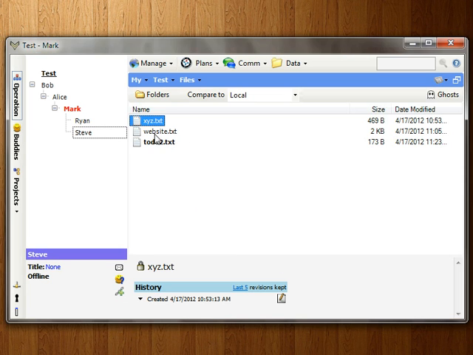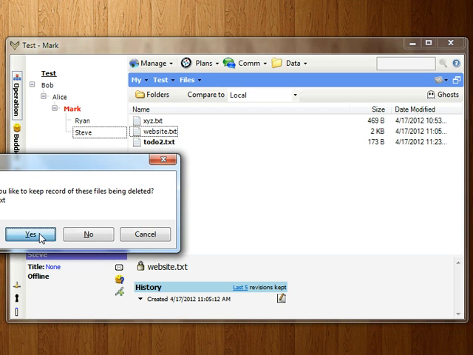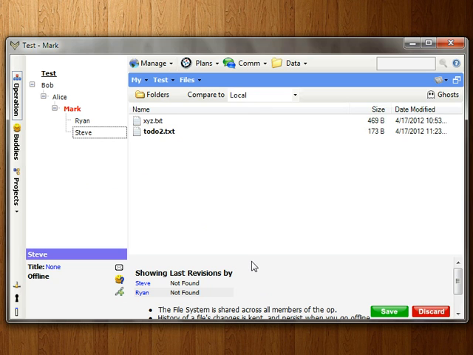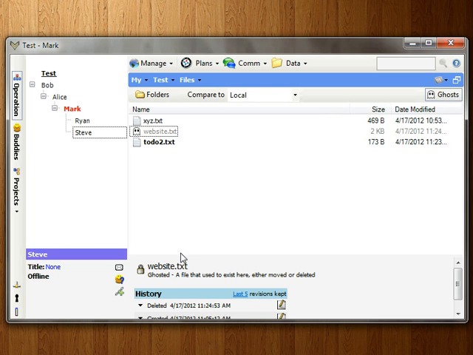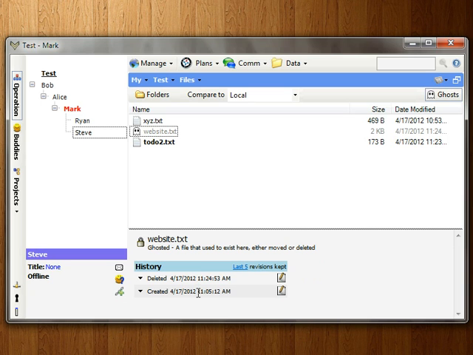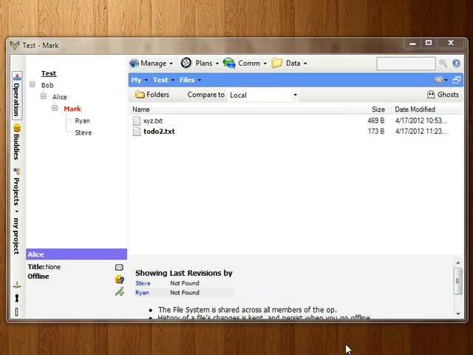The history is kept for files, so for instance, if I delete this website file, it will ask me if I want to keep a record of it. And now it's not here anymore, but if I click on this Ghost tab, I'll see it was here at one time, and I can see the history here that it was created at this date and deleted at this date. And then these changes are also inherited by my subordinates.